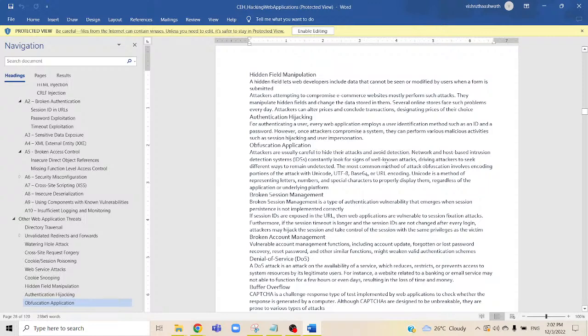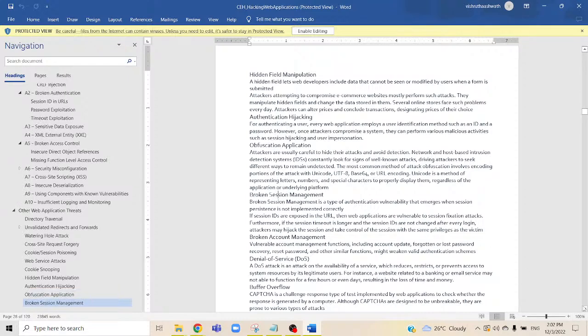Network and host-based intrusion detection systems constantly look for signs of well-known attacks, driving attackers to seek different ways to remain undetected. The most common method of attack obfuscation involves encoding portions of the attack with Unicode, UTF-8, base64, or URL encoding. Unicode is a method of representing letters, numbers, and special characters to properly display them, regardless of application or underlying platform.